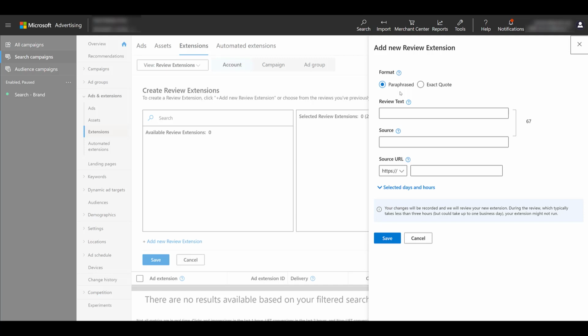So let's say that there's a review on a third-party site, it's a full sentence long, but you just want to take out the two words of great platform. Most likely that's going to get disapproved. It's got to be a full, clear thought.